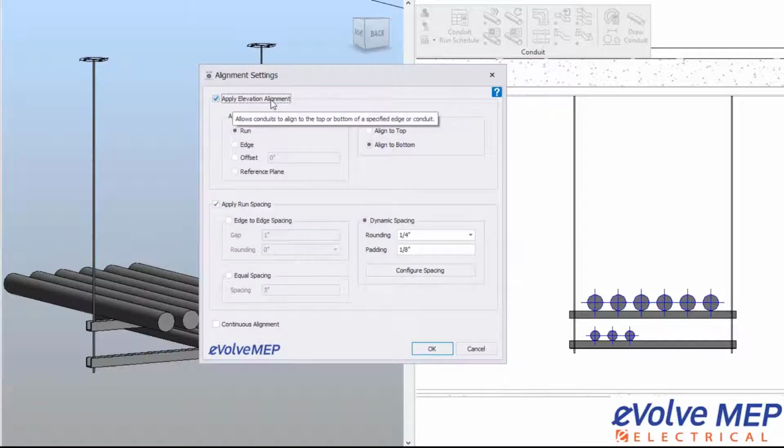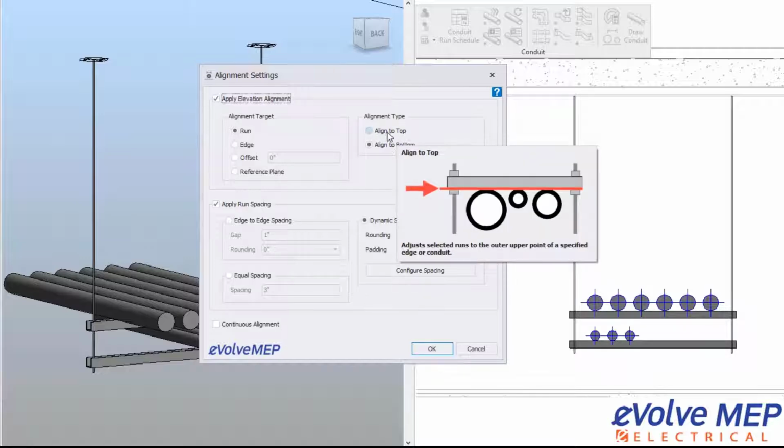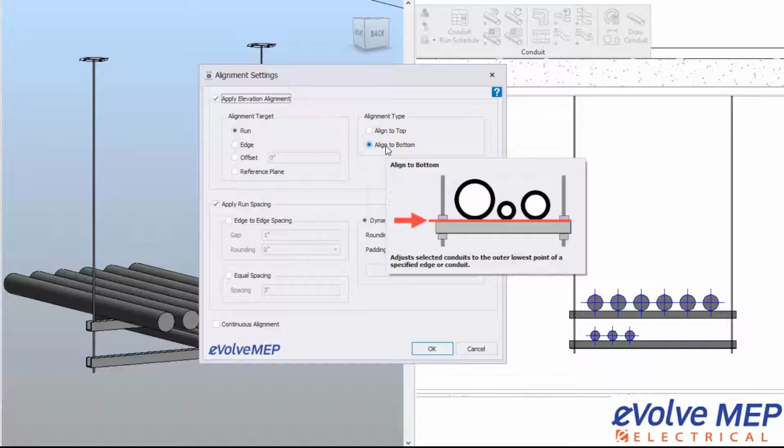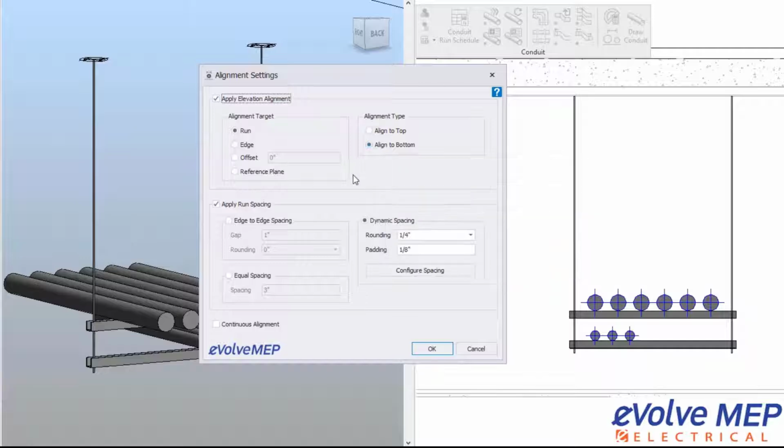To dive right in, this is broken up by our alignment type, which is aligned to top and aligned to bottom. And then we have our alignment target. For our alignment target, we have run, edge, offset, or reference plane. What's really cool about our alignment target is that it will align the adjacent conduits to the top or the bottom of the run or the edge, offset, or reference plane. So the alignment target and the alignment type impact each other.